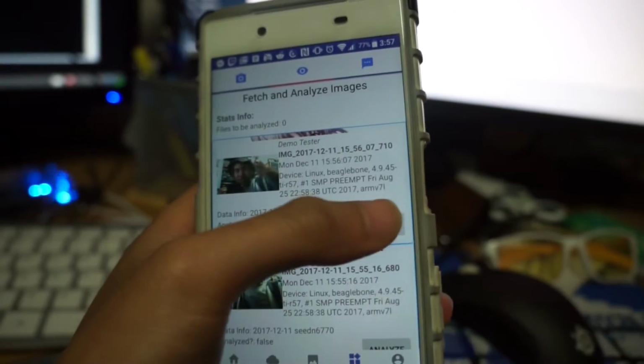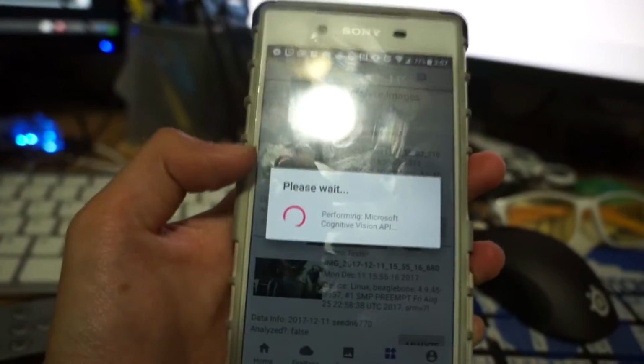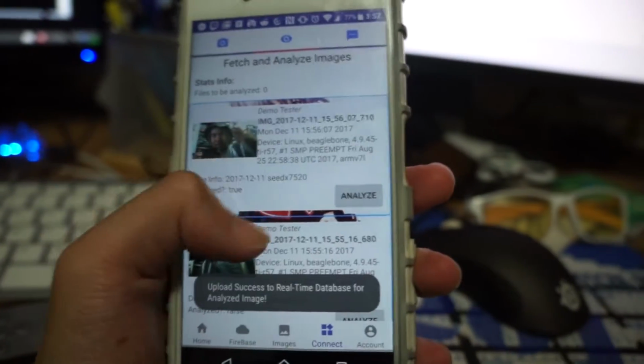So we're gonna click on analyze, and it's gonna perform the Microsoft Cognitive Vision API, and you can see it found a face. I know it takes quite a while, and it's performing it. Now analyzed is now true.